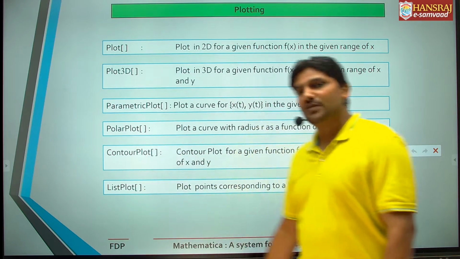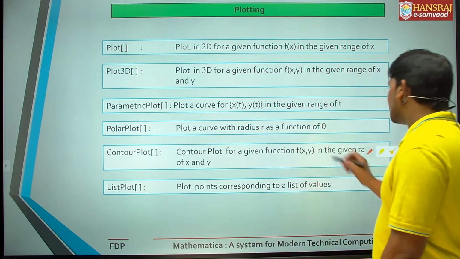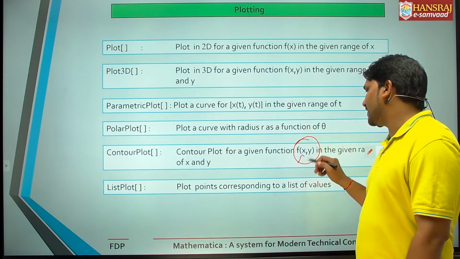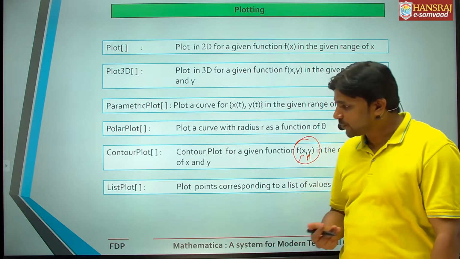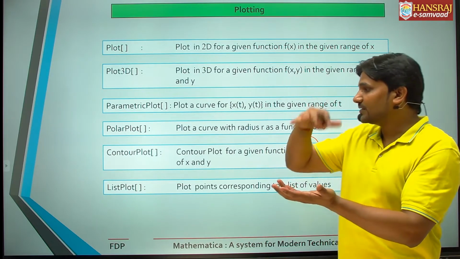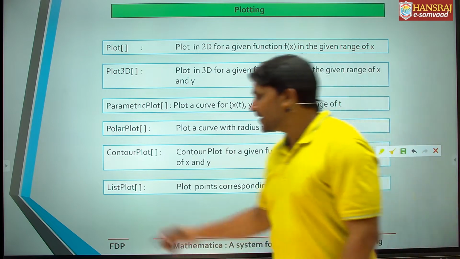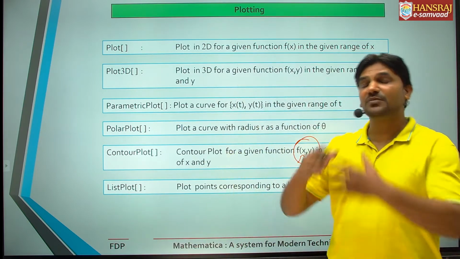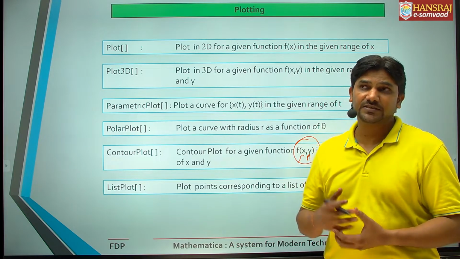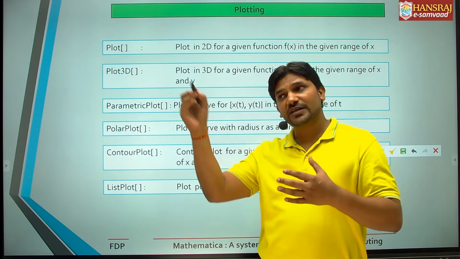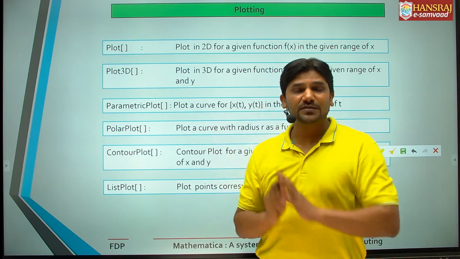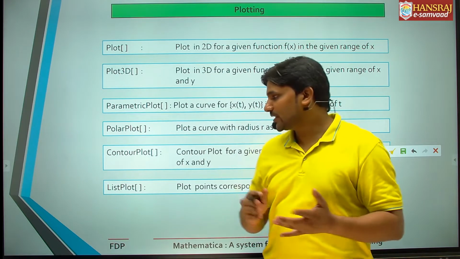Another plot is ContourPlot. That means if you are using a function f of x and y, with two independent variables, then you can use ContourPlot. It will show you the projection or density in 2D. Another is ListPlot. If you have a list or some data and you want to do data analysis on it, and see how the points are moving and what the curvature is for that particular set of points, then you can use ListPlot.